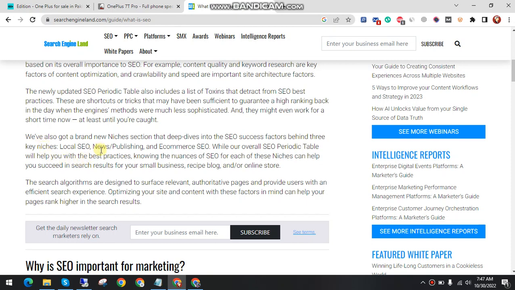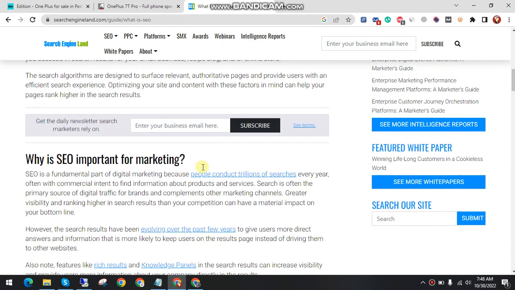We have also got a brand new niches section of deep dives into the SEO success factors behind three key niches: local SEO, news publishing, and e-commerce SEO. While our overall SEO periodic table will help you with the best practices, knowing the nuances of SEO for each of these can help you succeed in search results for your small business, recipe blog, or online store.